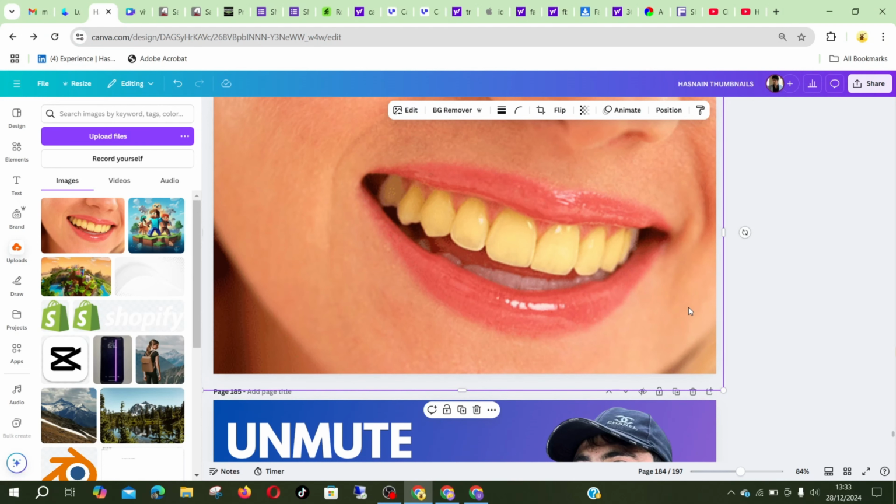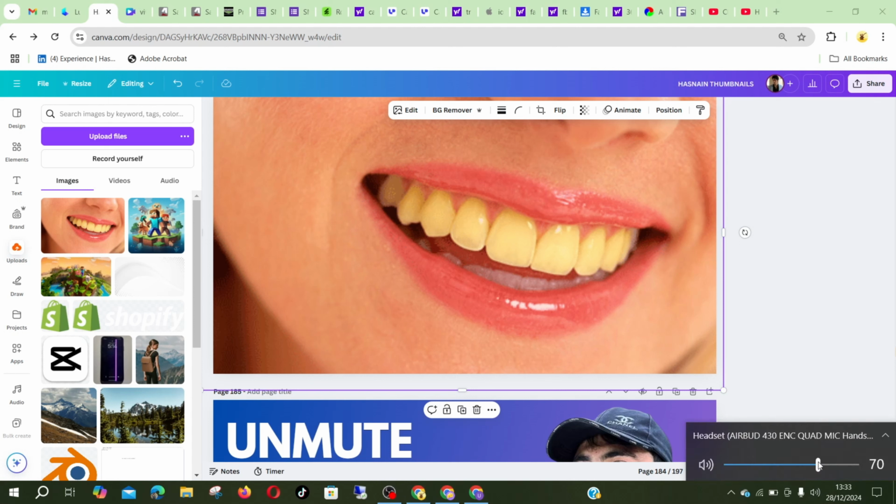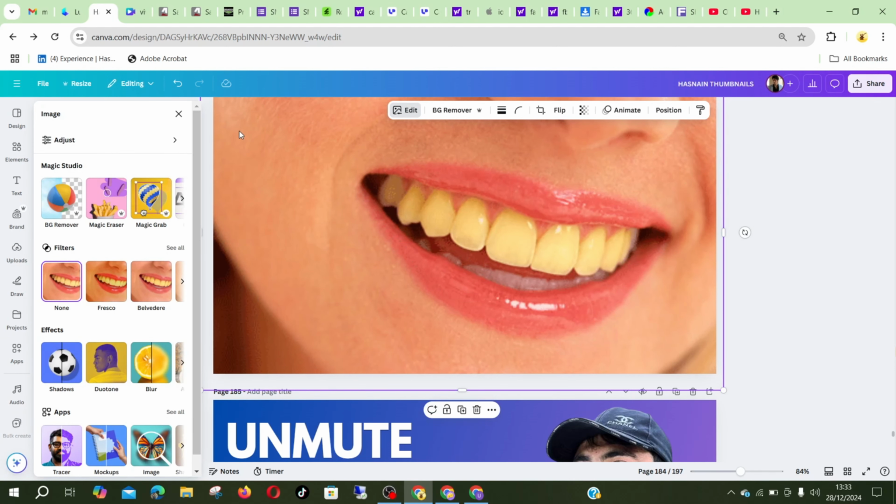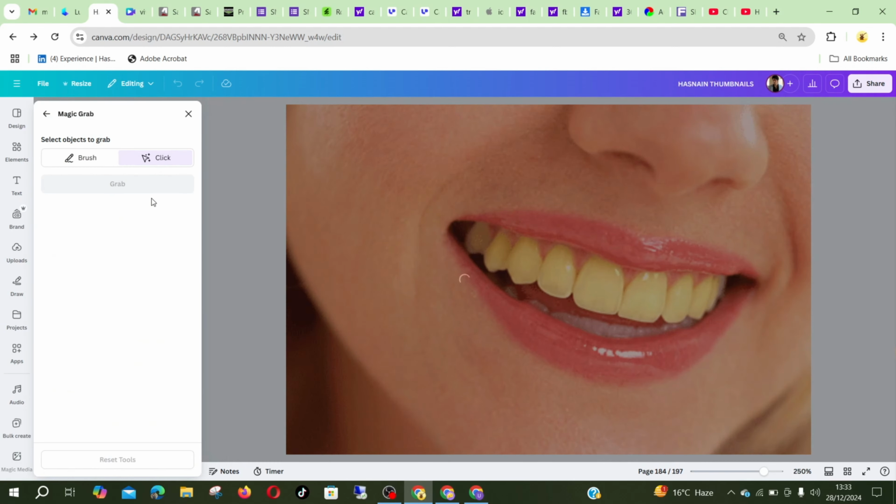In this tutorial, I'll guide you on how to brighten teeth using Canva. First, start by selecting the image you want to edit. Tap on the picture and choose the Edit option. From the available tools, navigate to the Magic Studio and select the Magic Eraser tool.